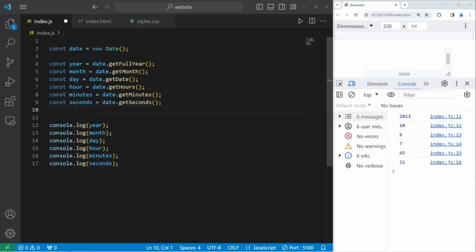Now, if you need the day of the week, here's what you can do. Const dayOfWeek equals date.getDay. That will give you the day of the week. Console.log dayOfWeek. For me, that is, for Sunday is 0, Monday is 1. So that means it is Thursday.